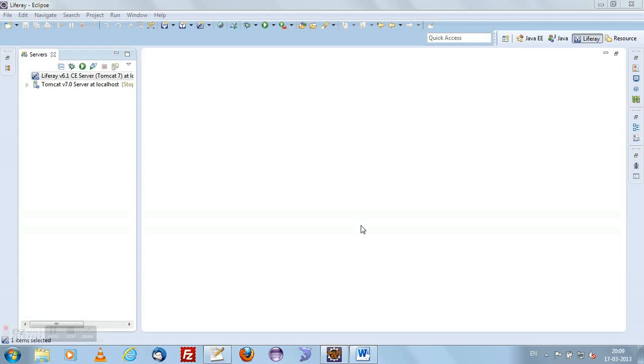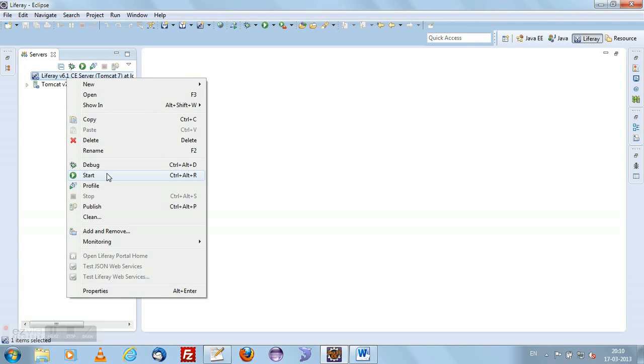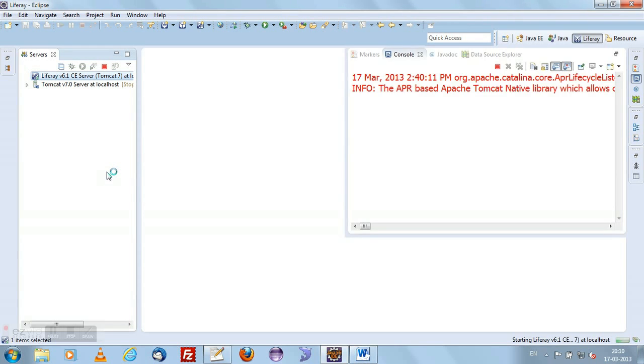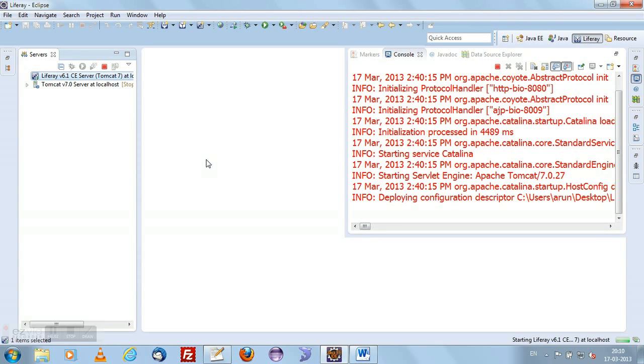Here I have opened up my Eclipse IDE. You can see my Liferay server running over here. I'm just going to click start and my Liferay server will be starting up now in my Eclipse. So in the meantime, I'm going to create a Liferay portlet. So how to create a portlet?